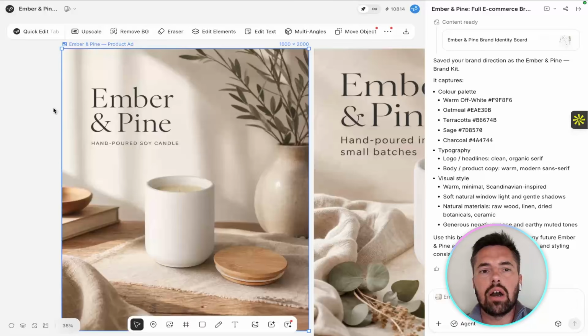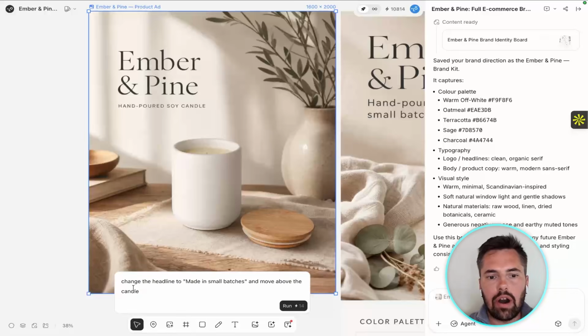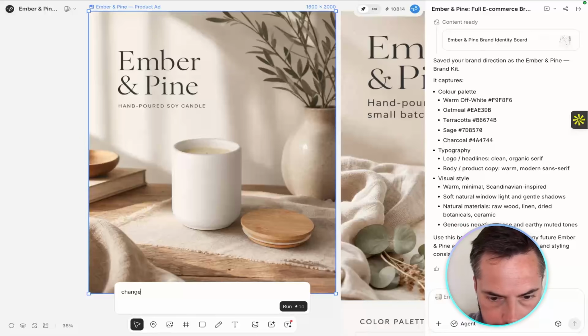Another useful part is that the assets are editable, right? So I'm not stuck with the first version Lovart creates. For example, I can change the text, I can move an object, adjust the layout, or refine the image so it works better for a specific platform. So I've just asked it to change the headline to made in small batches and move above the candle, and then I'll just run it.